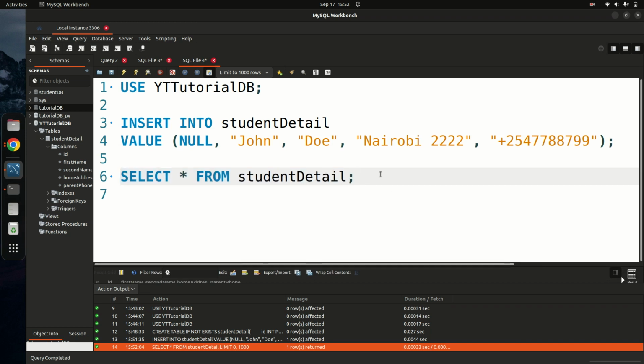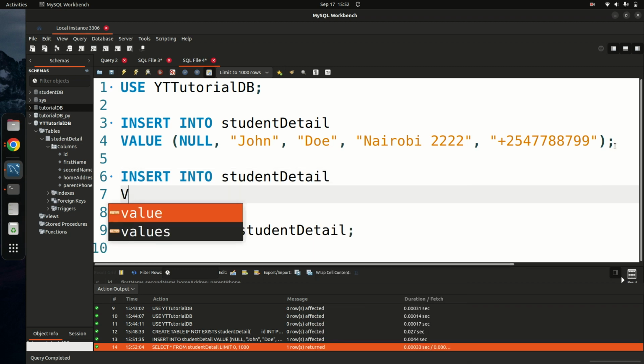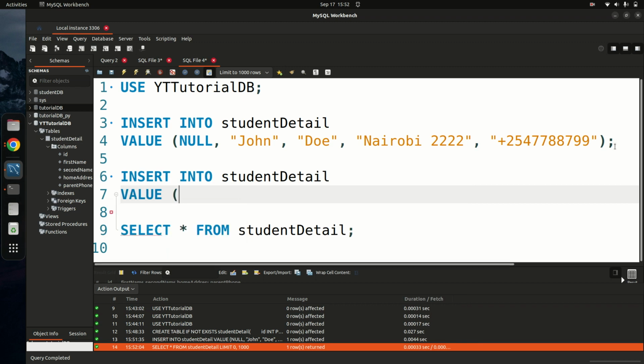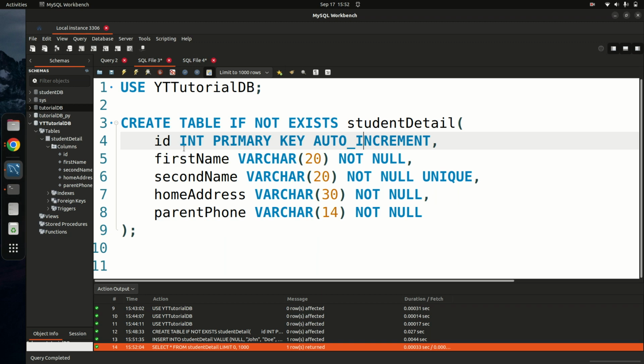So there's another way of doing it, which is also another fancy way. You can say insert into, and then say which table you want to insert into. So we say the student details table, and you can specify the values. Since you're not going to be passing in the ID because it's auto increment, you only need to pass in the first name, the second name, the home address, and then the parent phone. So you can go ahead and specify these things right in here.